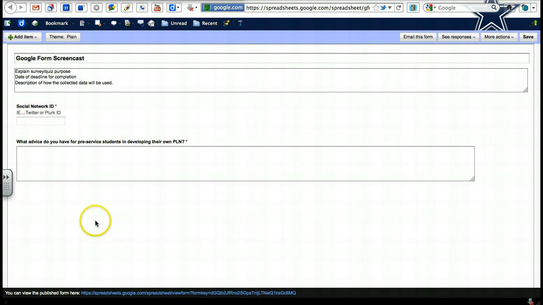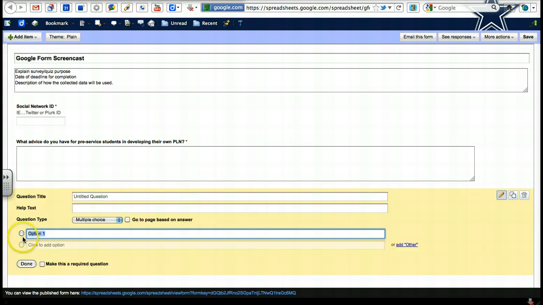Now I'm going to go to another question, to show you again the variety of questions here. So we're going to go up to add an item. We're going to go to multiple choice. Now you'll notice the little radial or round buttons. This means they're singular. So what we could say here is, which social network platform do you use?